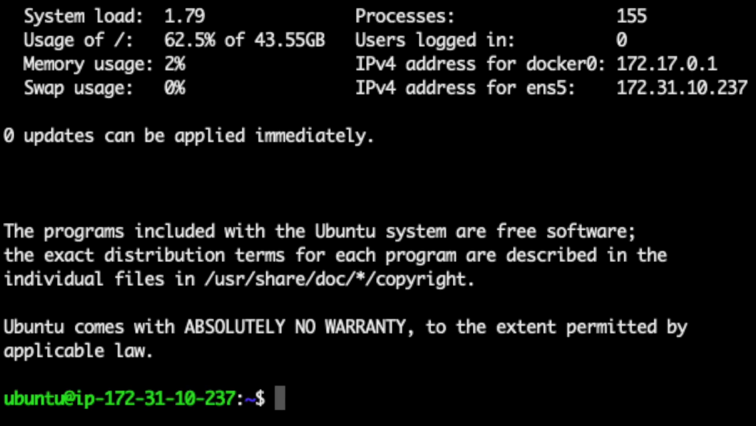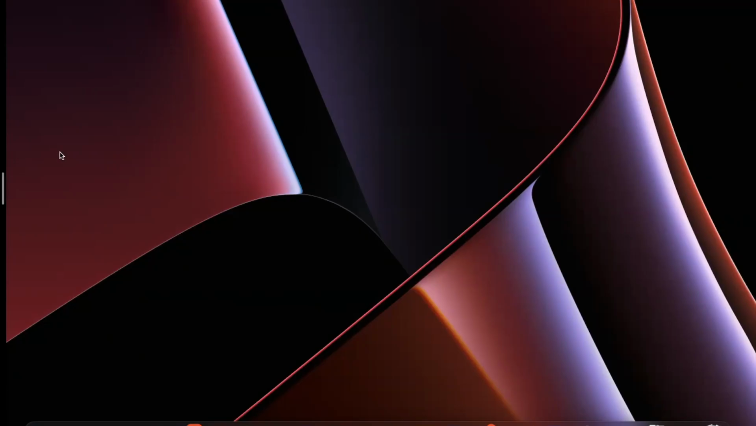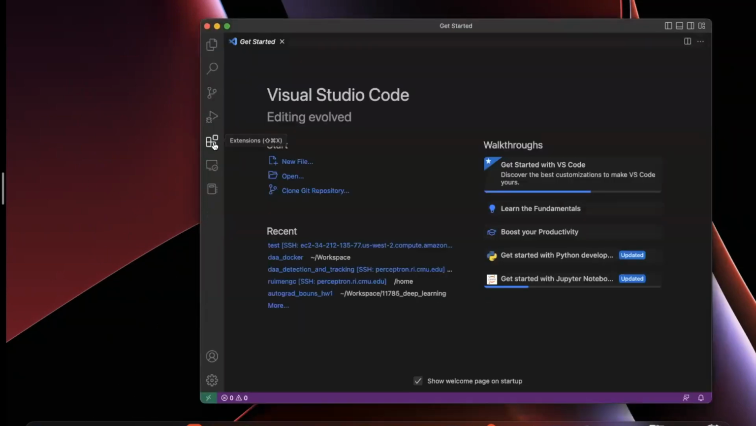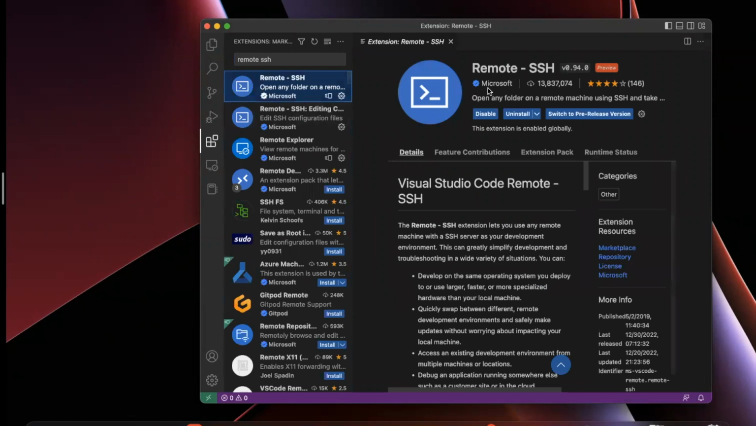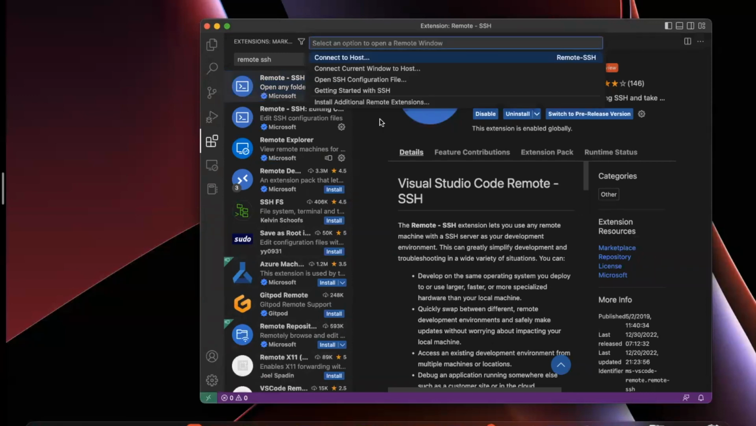From the previous section, we've already seen how to connect to the EC2 instance through terminal. However, it is very hard to edit our code through the terminal. An easier setup is to use VS Code integration. Now let's open VS Code and click on the Extensions button. Search for Remote SSH extension and install it. Now I already have it installed. After installation, we will see the green button here. Click on it and click Open the configuration file.